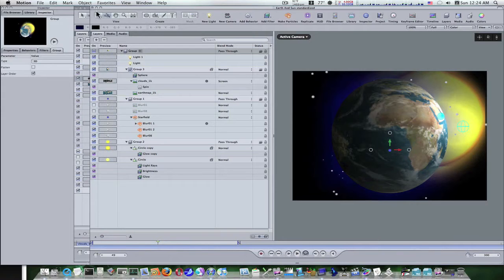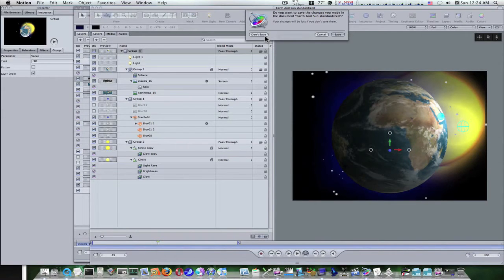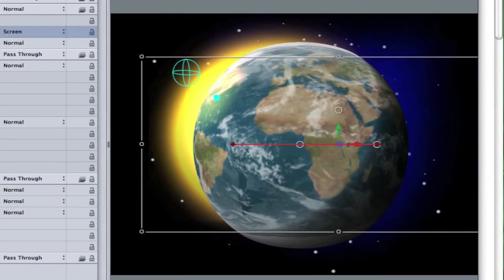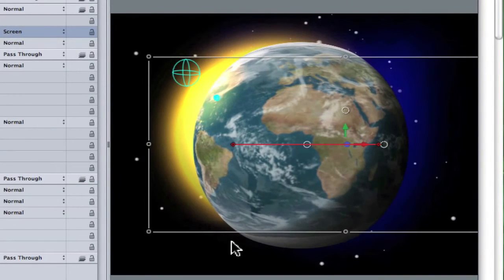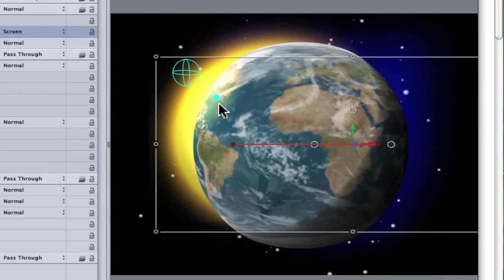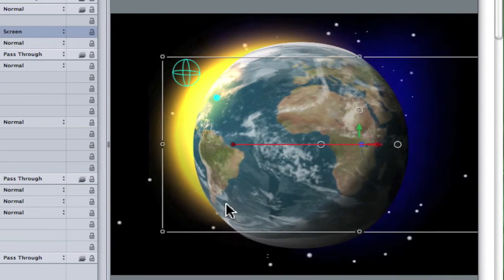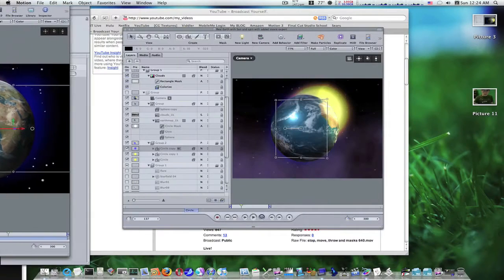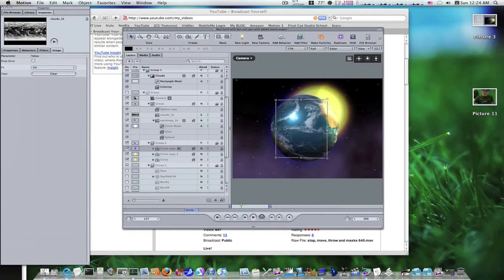Let's see, we have that one. Then we got this one here. You play it. You can see the Earth is spinning. We got our sun, and I'm just going to show you the basics. Now, I got a couple here that I've done a little more tweaking on that we're not going to have time to do, but you can get into it and add your own flares.